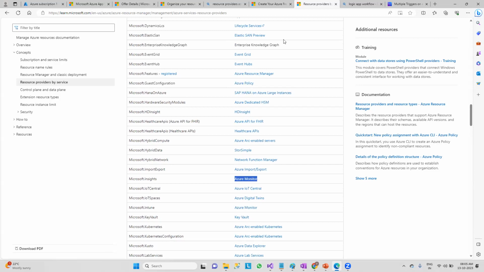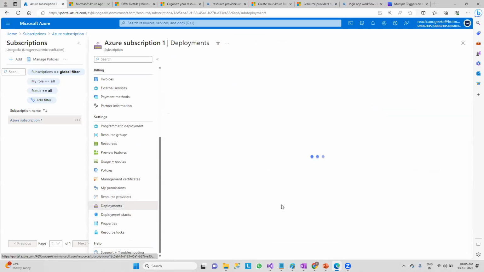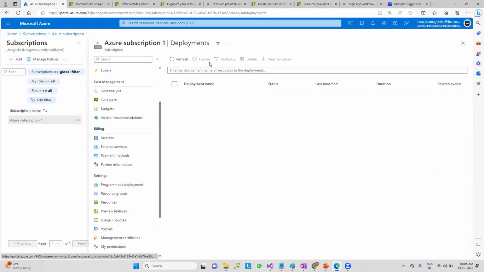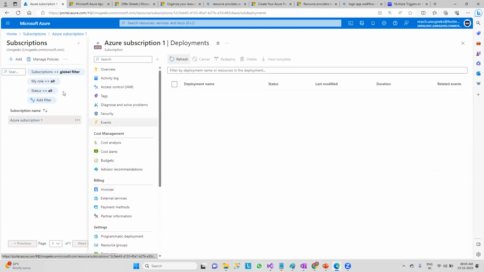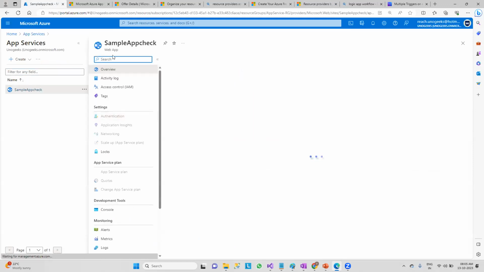Yeah, this is all about resource provider and deployment. Any deployment happens on the subscription. You can see here deployments and deployment tasks. Currently, I didn't do any external deployment, so you can utilize this deployment link. And I wanted to show you one more example. We have just created an app service, no?